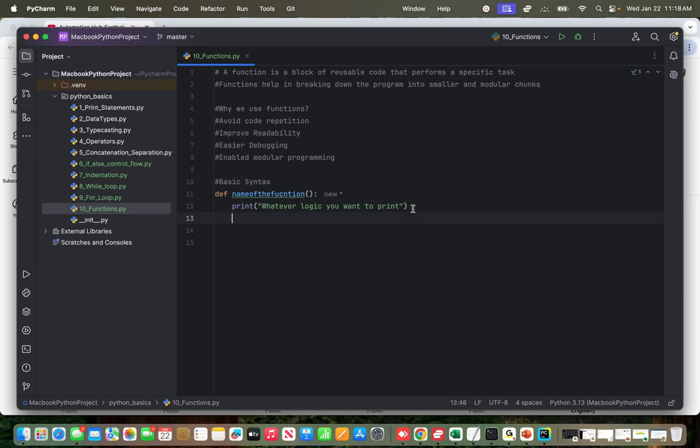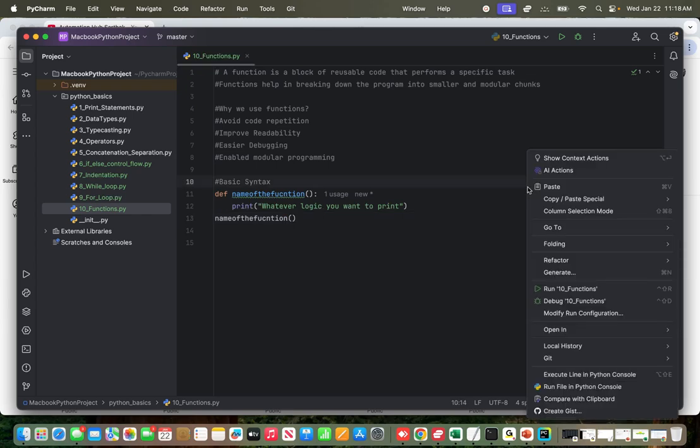But here, there is no such main method kind of thing. So whatever function you are writing here, you have to call that function. So call this function. That's it. Call it once.